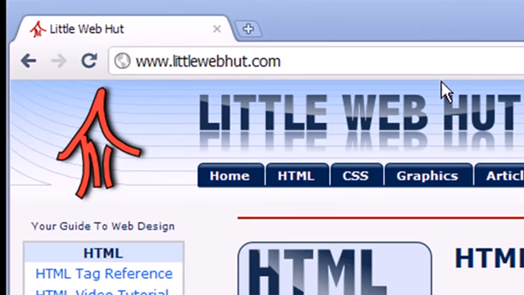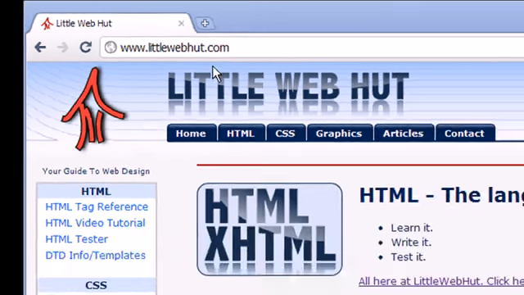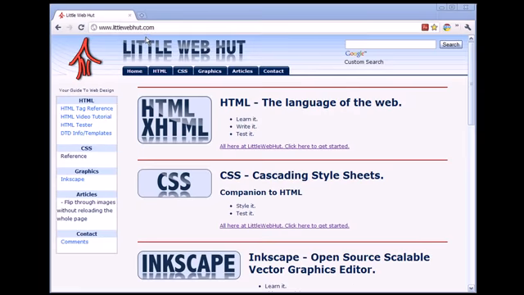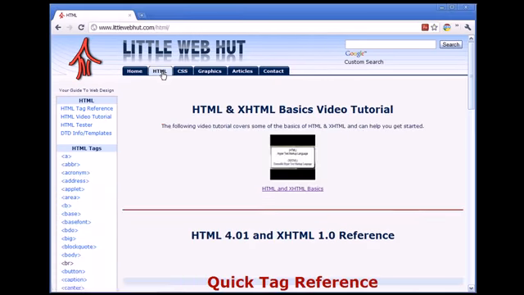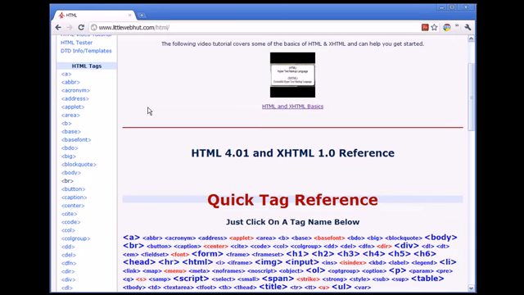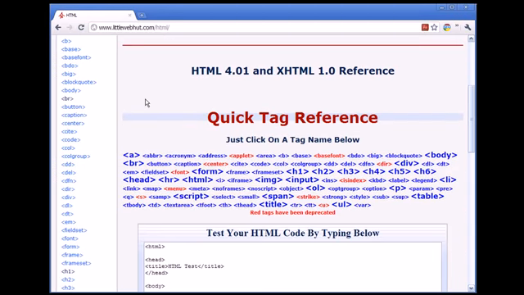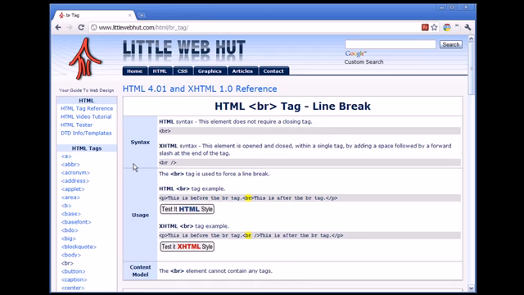We'll start by going to littlewebhut.com. On this page, click the HTML tab, and that will take you to a quick tag reference. We're going to start by looking at the break tag, which is this tag right here, the BR. So I'll click that. This takes us to a page where we can find some information about the break tag.